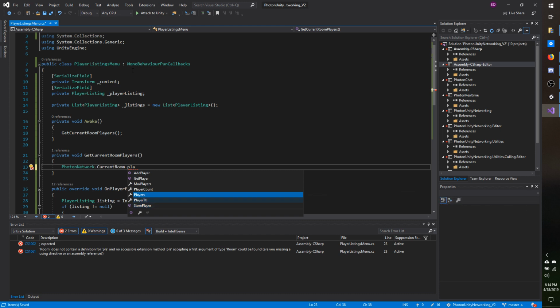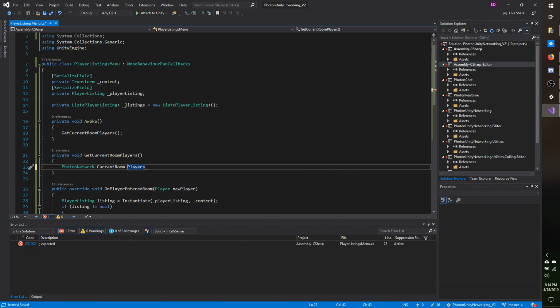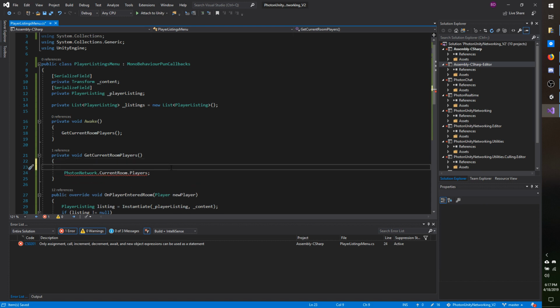I wonder if there's a way that I can get the players without the dictionary. Doing a quick search, it looks like you cannot. They changed this up from version 1, so I'm going to have to handle this slightly differently. I'm going to have to iterate through the players as a key value pair.